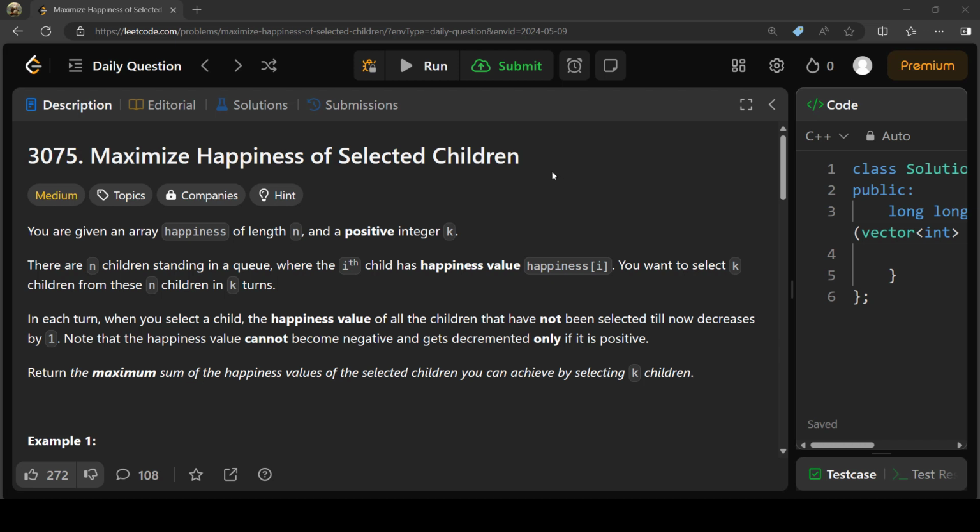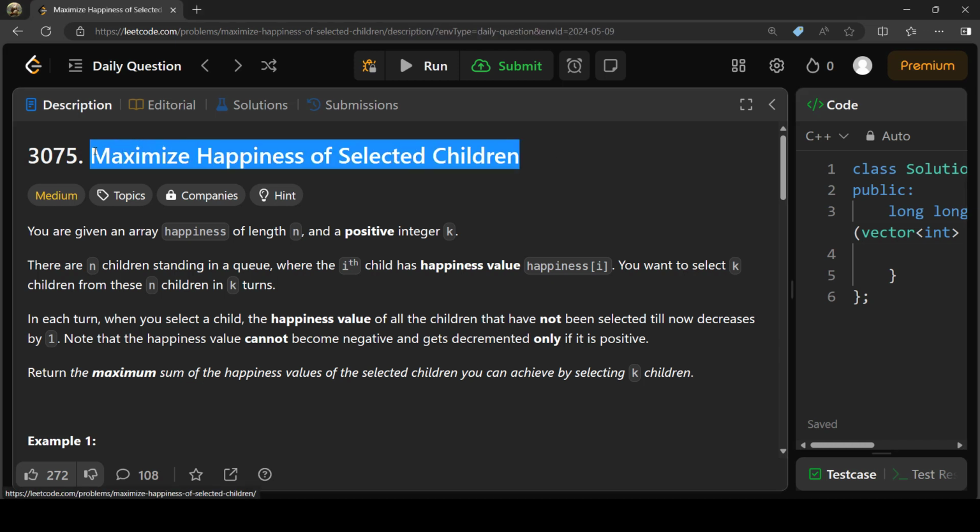Today, let's solve another LeetCode problem, maximize happiness of selected children. In this challenge, we are given an array of happiness values associated with children and we need to maximize the total happiness value by selecting k children among them while adhering to certain constraints. For example, whenever we select a child, the happiness value of all the remaining children that have not been selected yet decreases by 1, and happiness value cannot become negative, that is, it gets decremented only if it is positive.